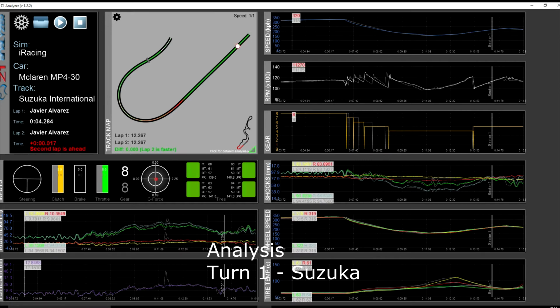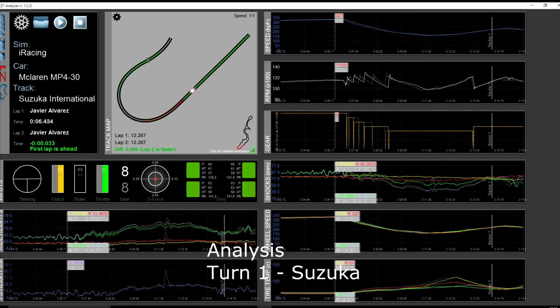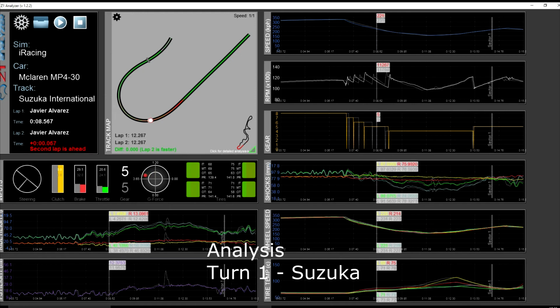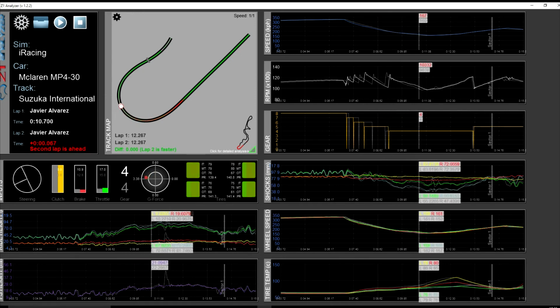Therefore, the Z1Analyzer will save time as we don't need to go into a more complex telemetry software for many routine functions.